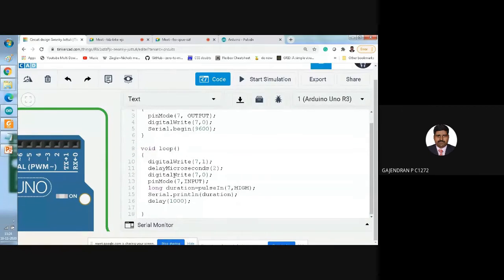Here I made the pin as the input, but whenever I come back over here, I need the pin to act as the output pin. Do you know why I need to change this to output? Because at the initial time it needs to generate a trigger signal, therefore I need to change the same pin number to output. Then, followed by the default value, I'm going to keep it as logic low.